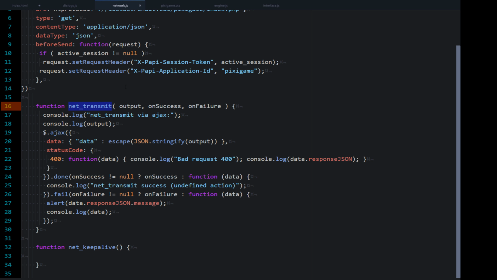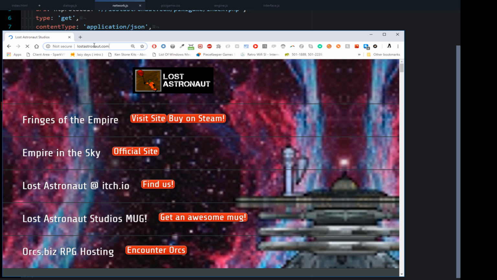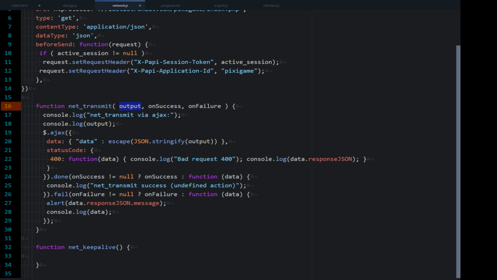And so whenever I want to transmit to the API, all I have to do is call net transmit, create the same thing that I would in the backend. So let me just remind you about the backend here. Lostastronaut.com, and then Pixigame, right? Pixigame backend. So you remember we take these and we stick them into this, and that becomes the request. Well, this content is JSON, and it's basically generated at the point you pass a JSON object into output, and it turns it into the JSON string for you. So you can just write it in JavaScript.